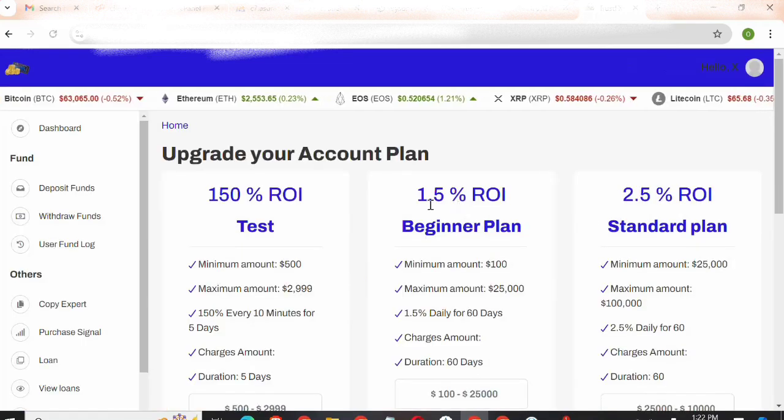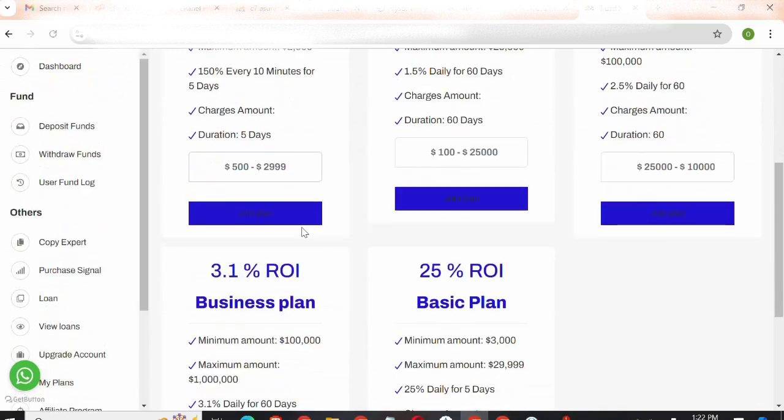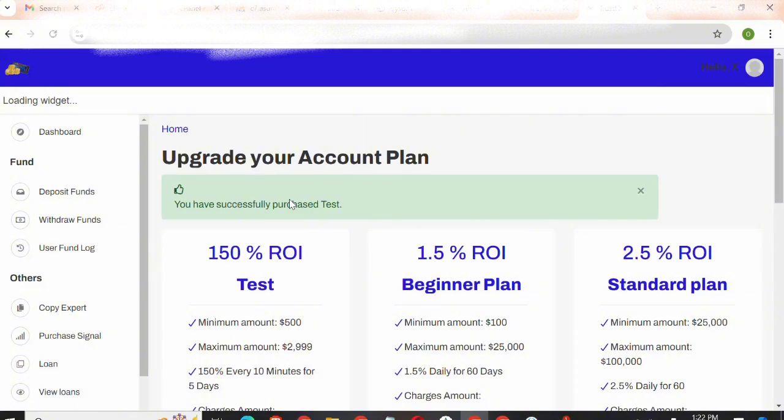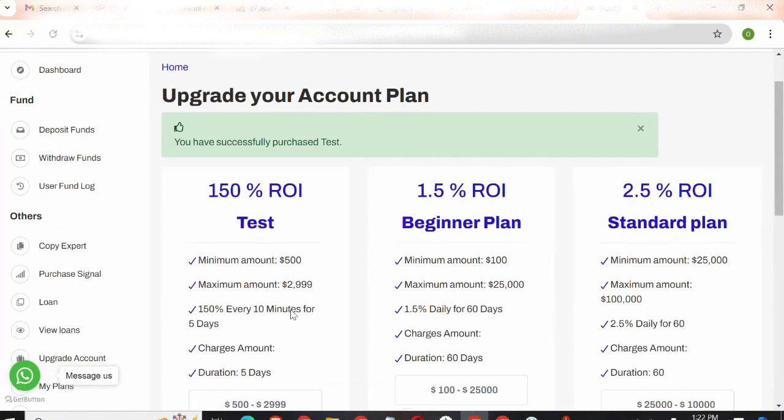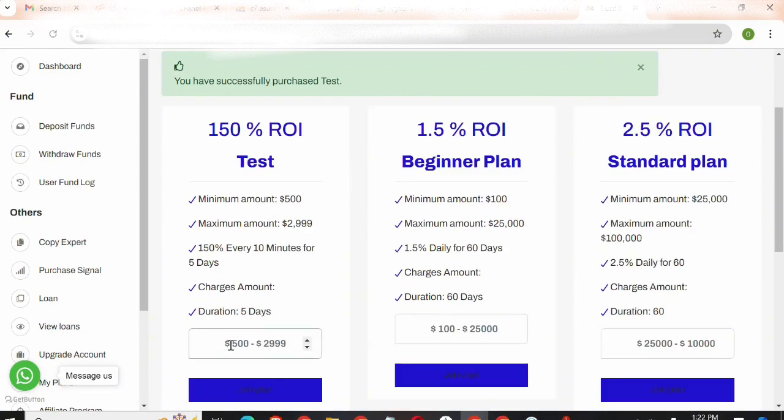Okay, now these are some of the plans that we have here. So this one is okay. Let me click on join plan. So this one is the first plan. You have successfully purchased the test plan. So which is this one? Minimum is this, and the maximum is this. So you see duration is 5 days.